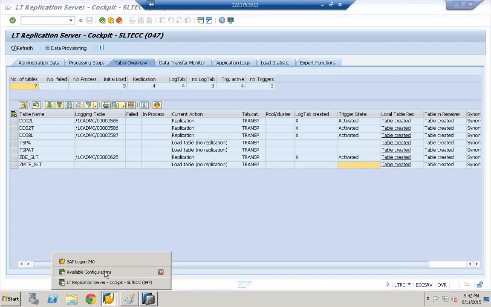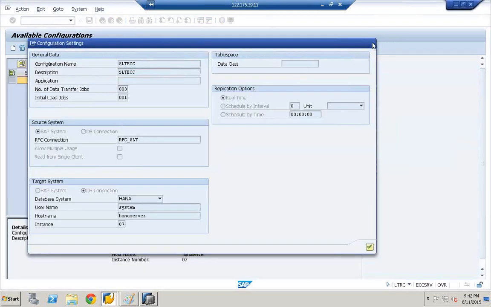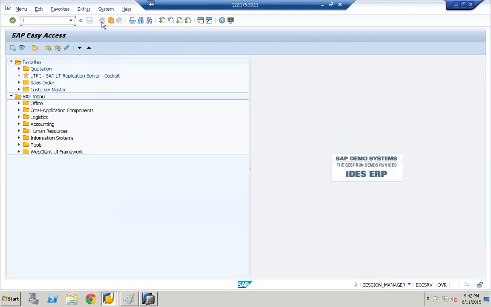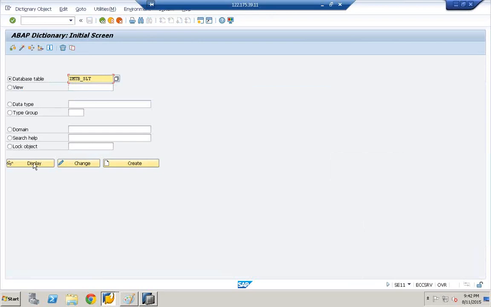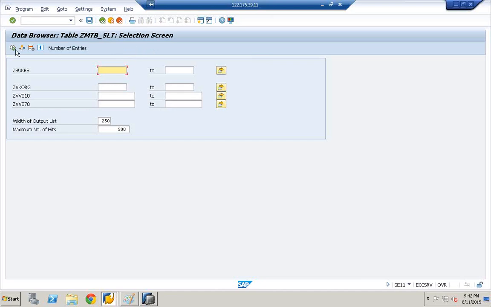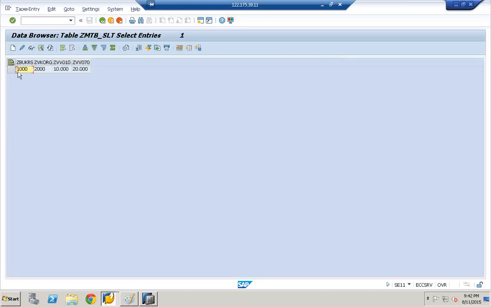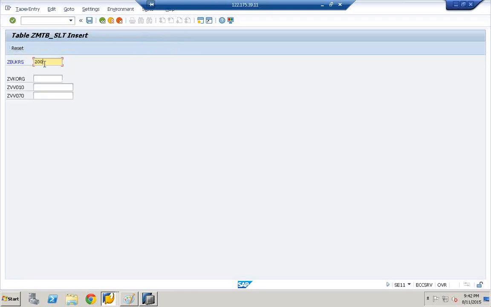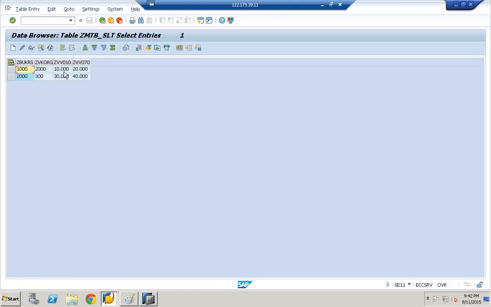So let me go back to the table on the ECC. Let's go back to the base table. S11, enter. Click display, click contents, and click execute. Let me create one more record. I'll create one more record. And click save. Click back. So we have two records now.